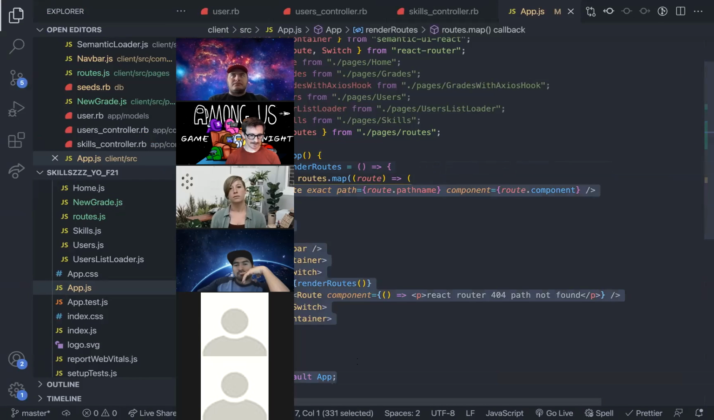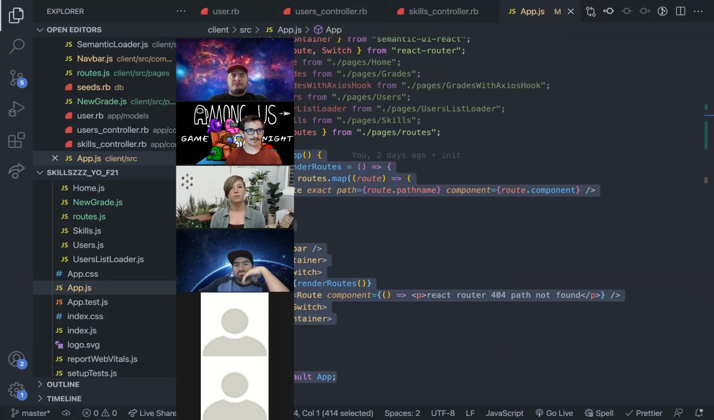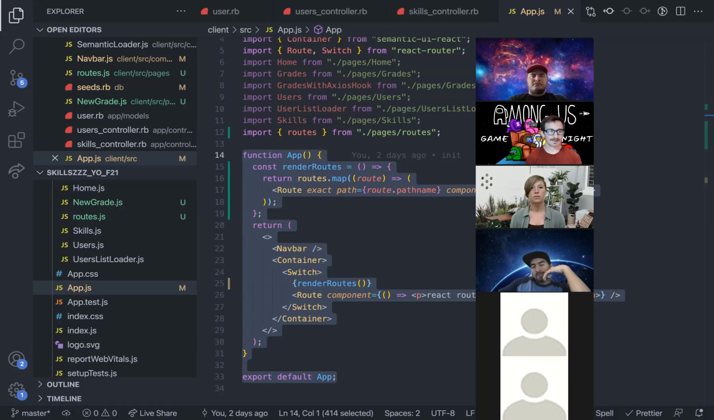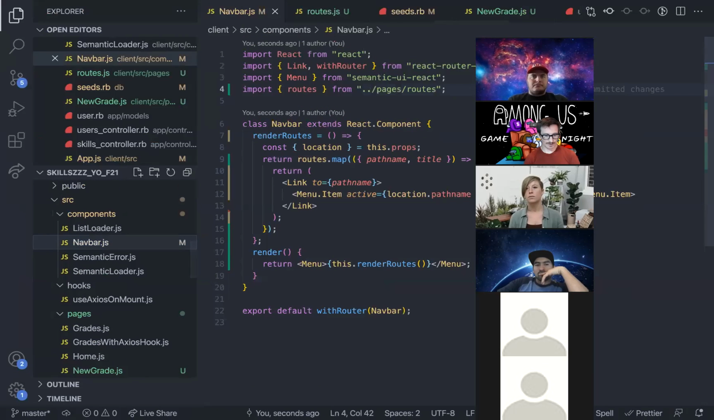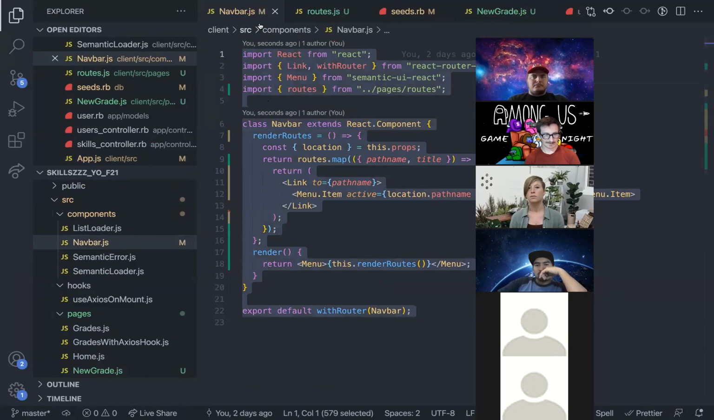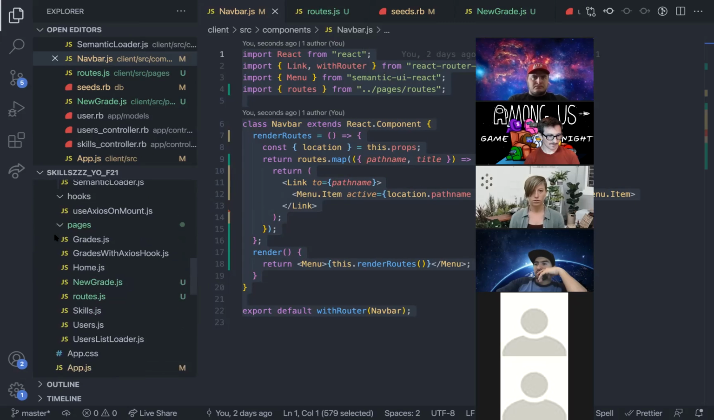Let me flip out the new app file. I just want to show you a different way to do this. It's not like you have to do it this way. Just kind of looking at different ways to do things. The routes file.